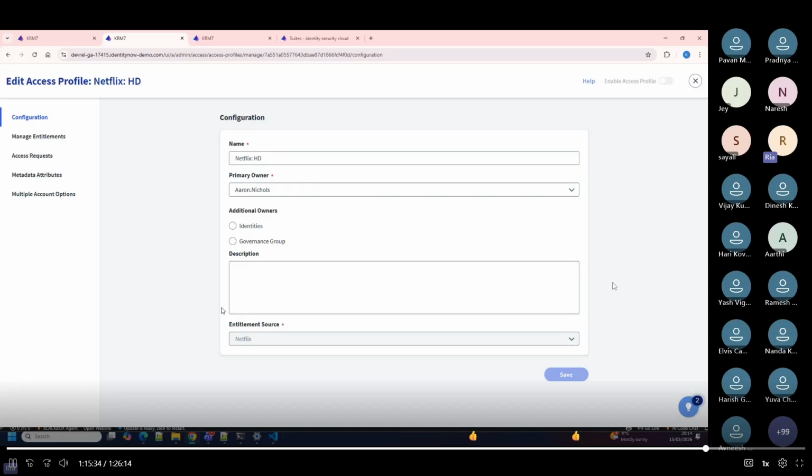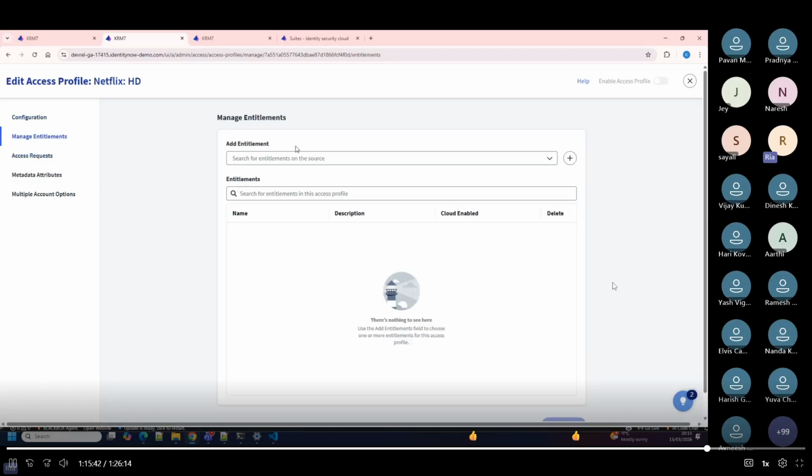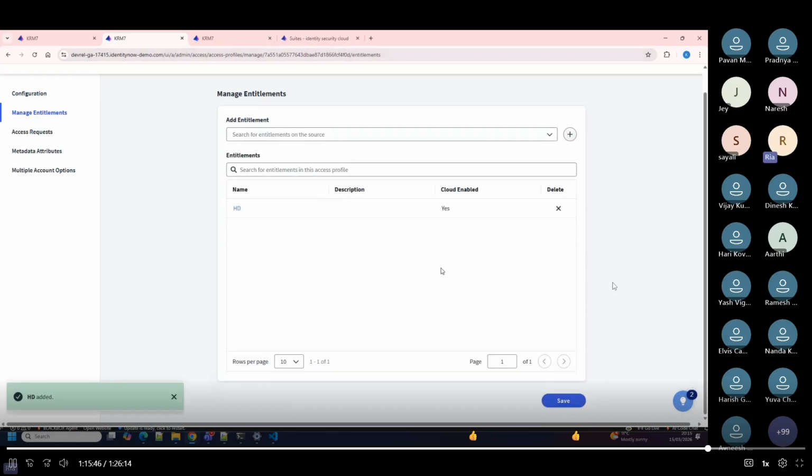Now I don't think you will be able to ask that question even, because whatever source you selected in the first tab, the second tab will display the entitlements from that source only. And if you have a requirement for additional entitlements, you can add them one by one here. Click save. Then go to access request.